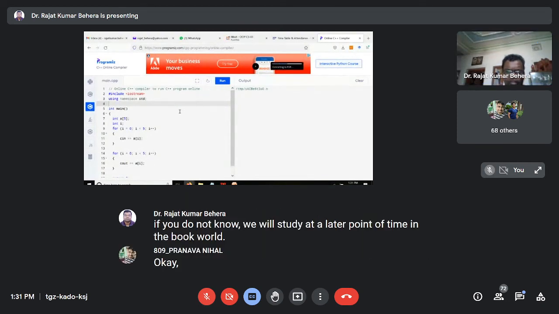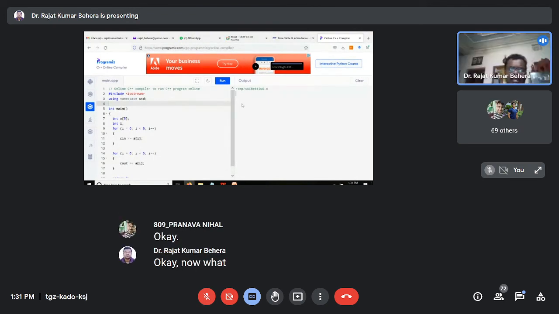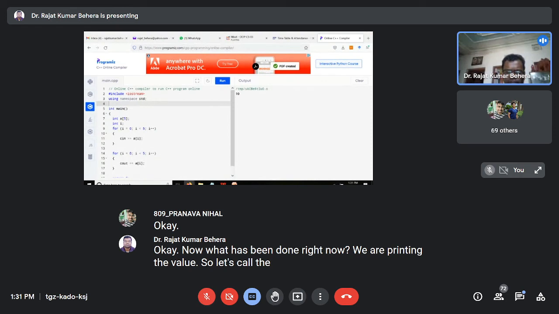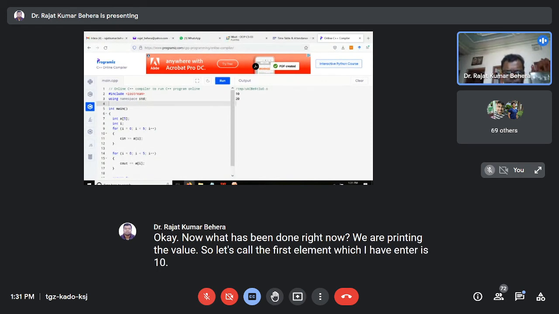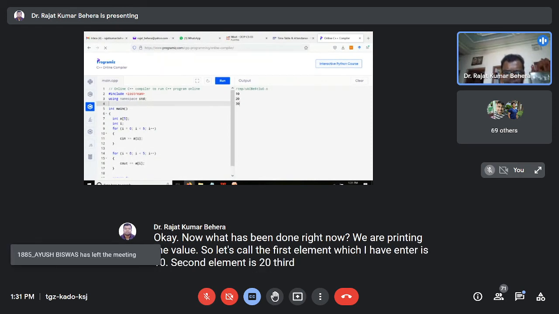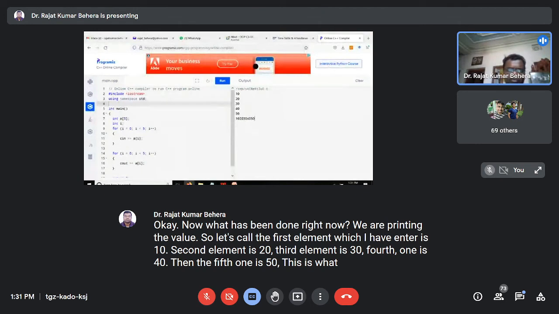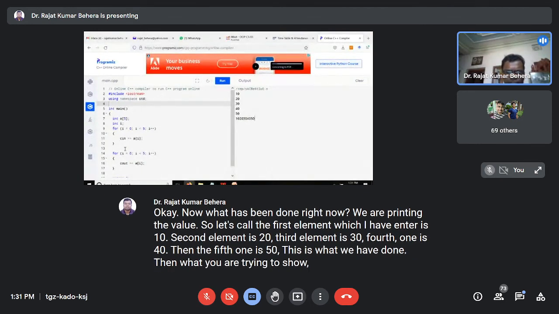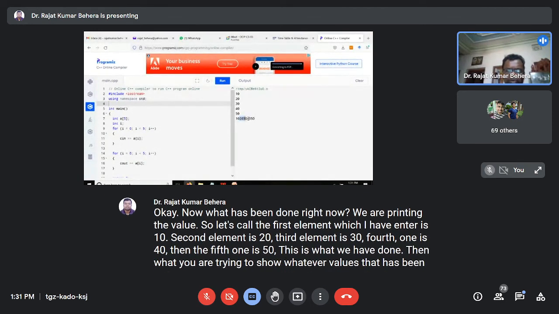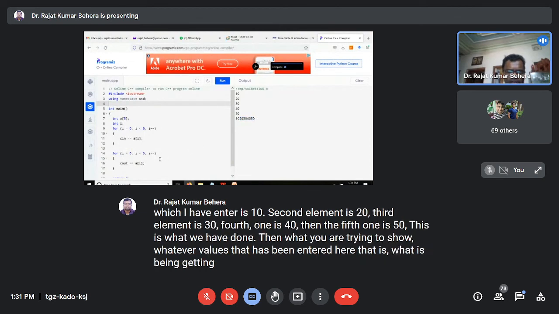Okay, now what has been done? Right now we are printing the value. The first element which I have entered is 10, the second element is 20, the third is 30, the fourth one is 40, then the fifth one is 50. Whatever values have been entered here are getting printed out over here itself.